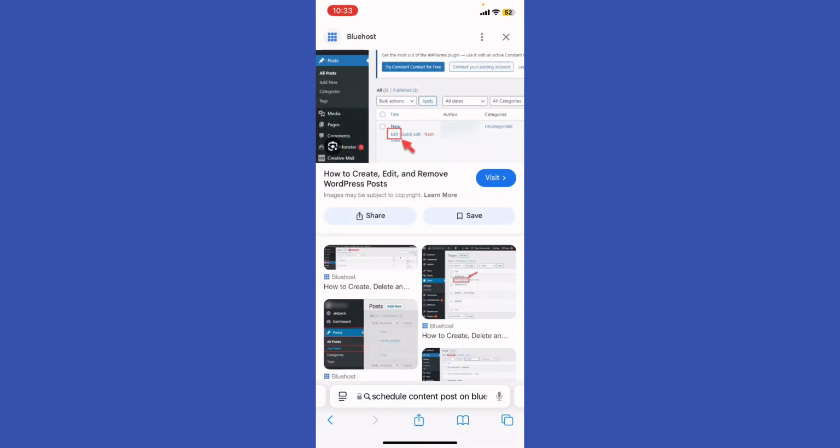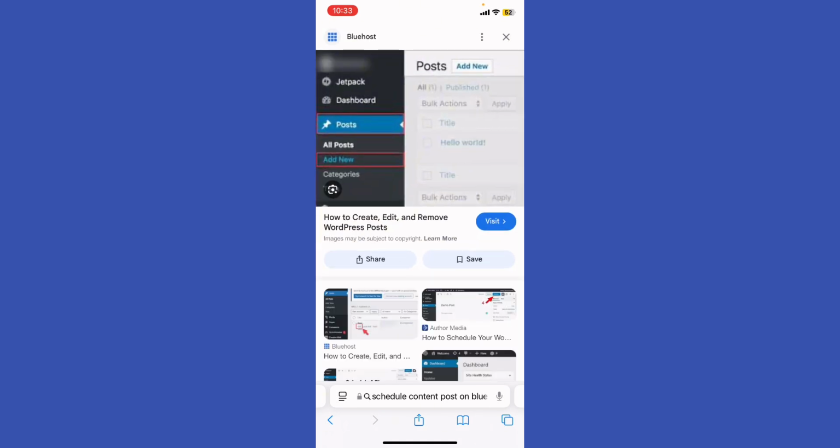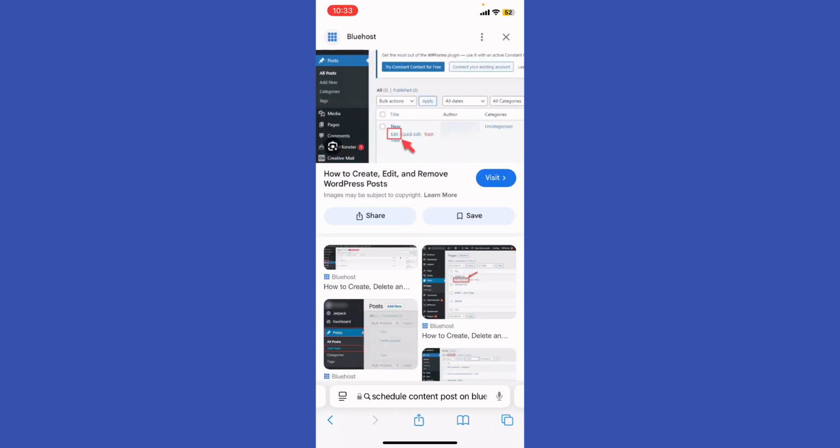Go ahead and click post right here, and then you can click edit or create a new one. And then from there, as we said before, go ahead and click post and then click add new. And while doing that, you're going to stumble upon the scheduling part, and basically you can confirm the scheduling by clicking OK.